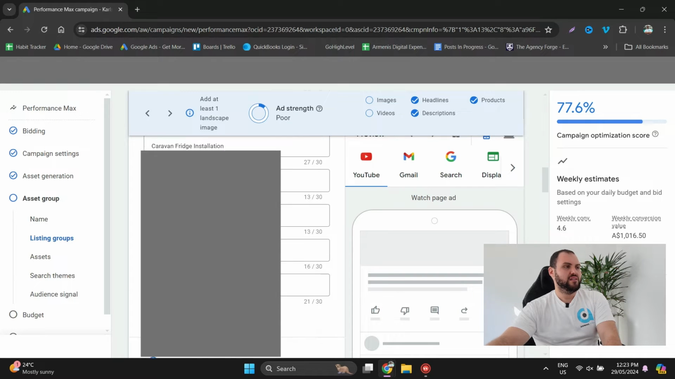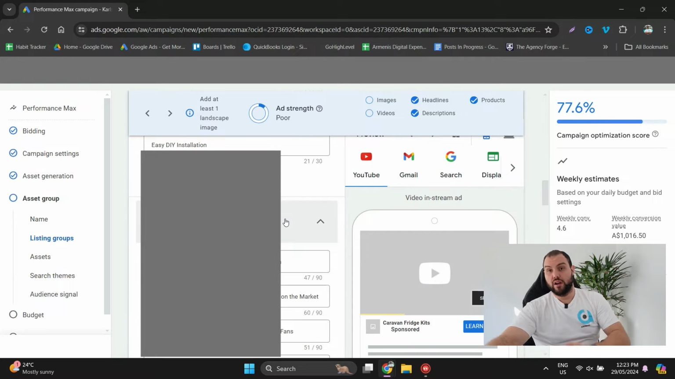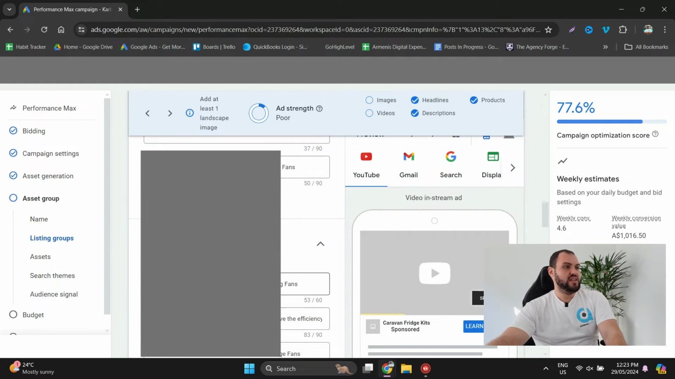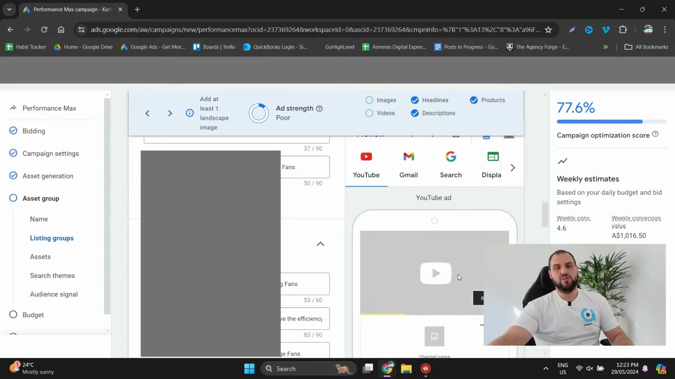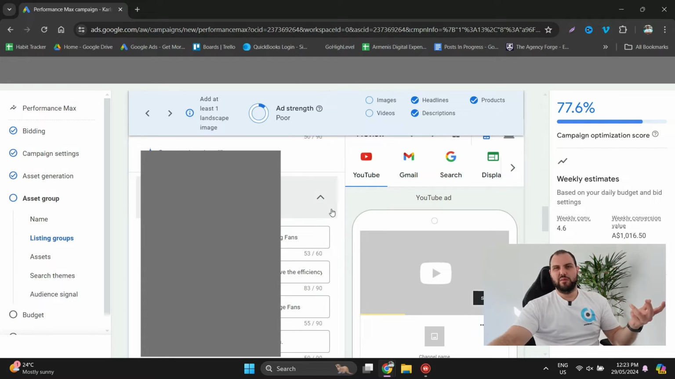Then come up with some headlines that are eye-catching, some long headlines that give a bit more of a description. And then the description is also there, and these just appear in different spots. To have a look at where they appear, just start typing and you'll see where they appear in the ad. You just don't want a lot of duplication in there, otherwise it's not really going to be able to test much, is it?